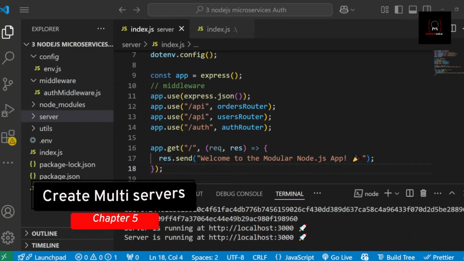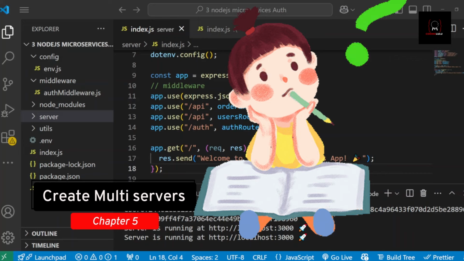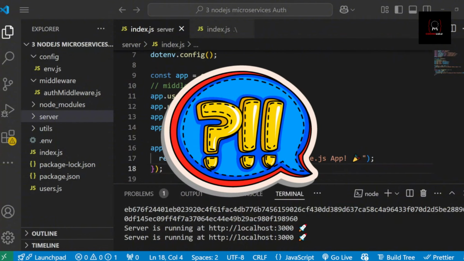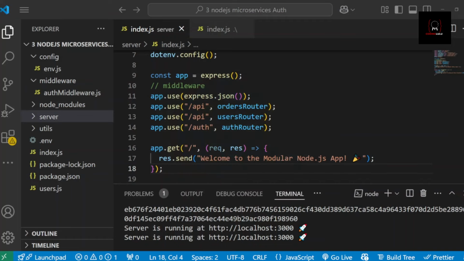Up to our last chapter, we explored how to secure user data with JWT. But what happens when you scale your app with multiple servers? How can we ensure authentication works seamlessly across all of them? Now we are going to dive into the power of JSON Web Tokens in a modular multi-server setup.